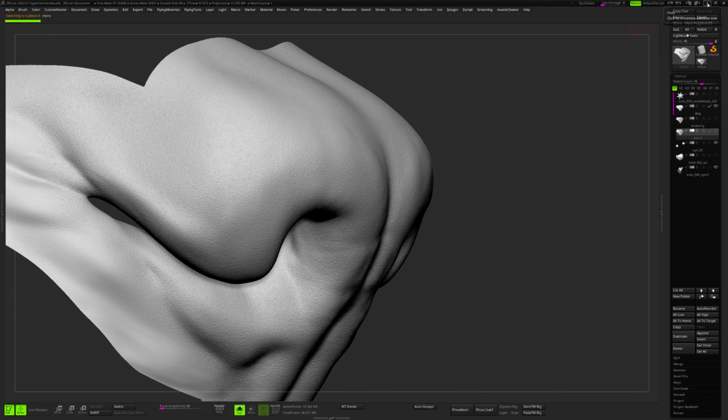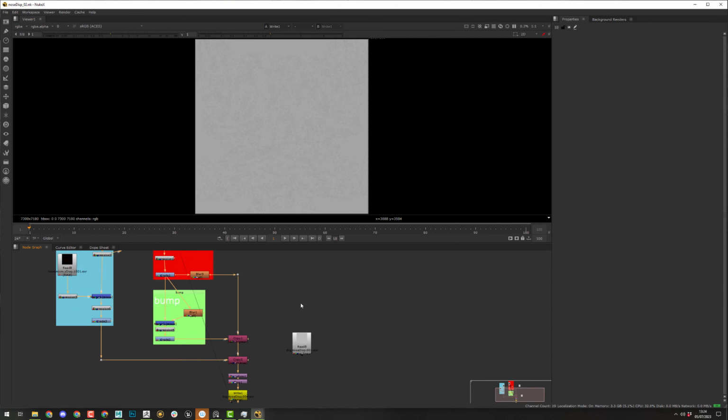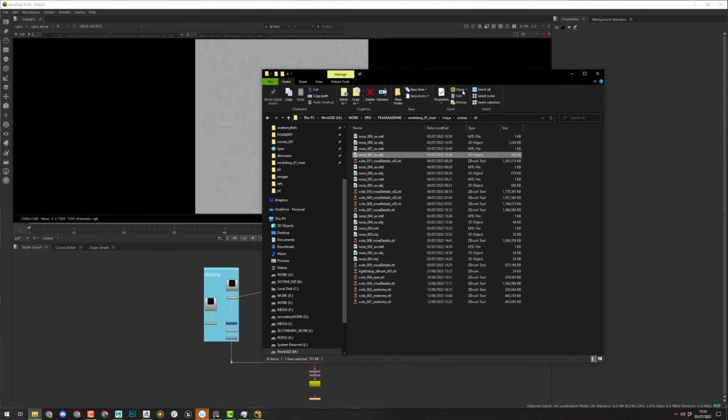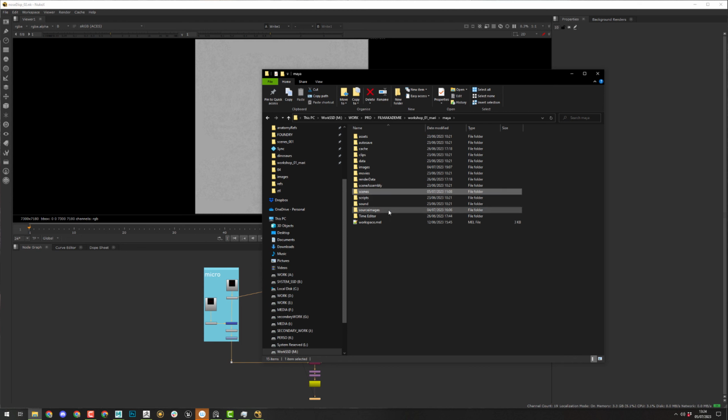Then what I can do is import them back in Nuke. So let's do that again. Let's say that we have exported all the maps, then we want to import them back in Nuke and start compositing them together.